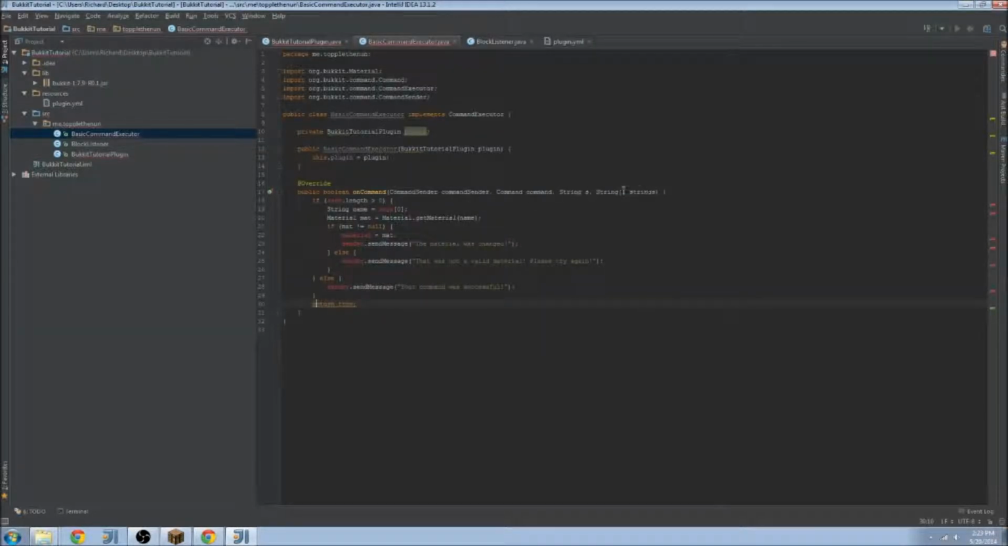Because we have a different parameter here, strings, we can change the parameter name to args, which is what I'm going to do, so that it looks exactly like the one we were just using. And then this right here, material equals mat, this is why we created the setter. We're going to want to do plugin.setMaterial(mat).